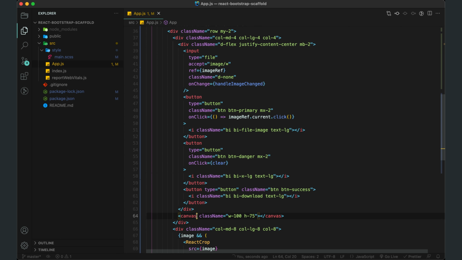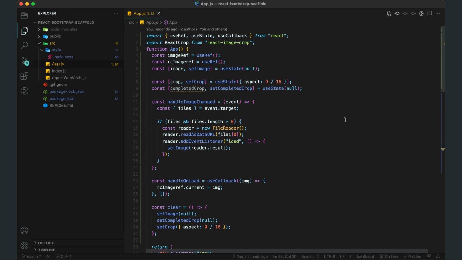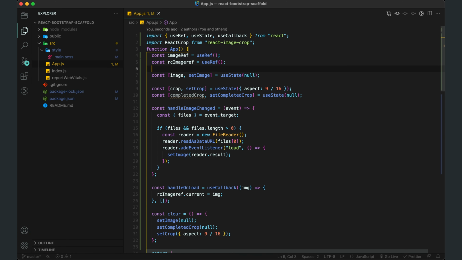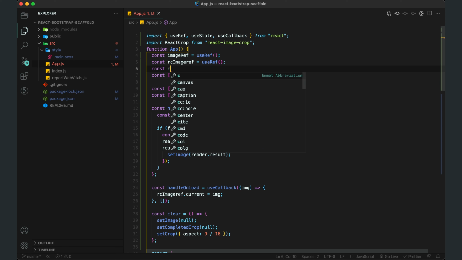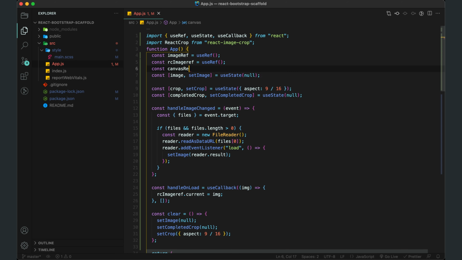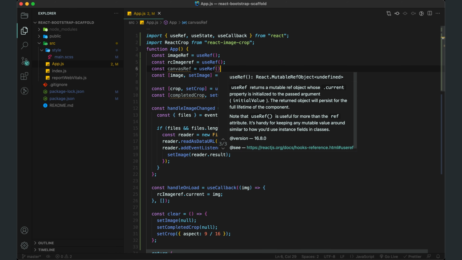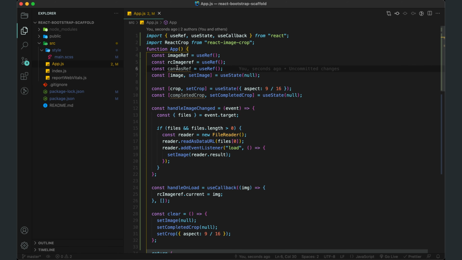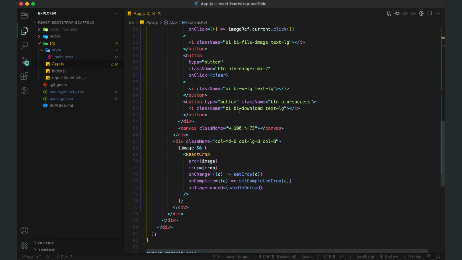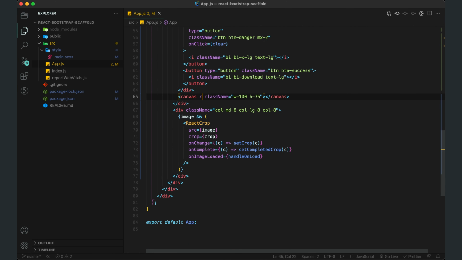And to interact with this canvas, we need one more ref here. So it will be canvas ref and use ref, and this canvas ref will be assigned to the ref here. Sorry, this will be a ref.